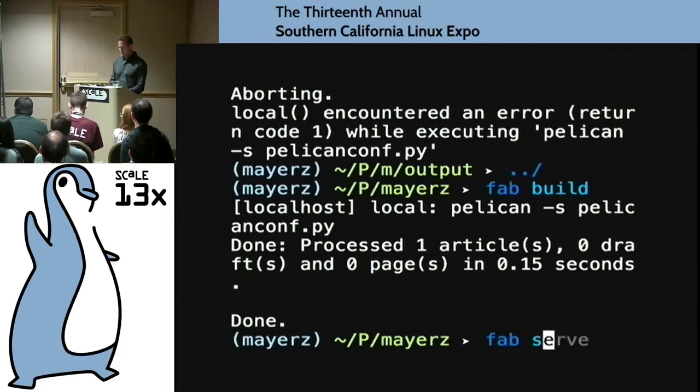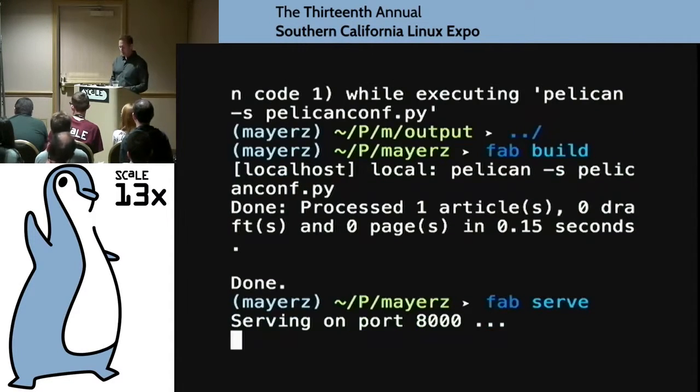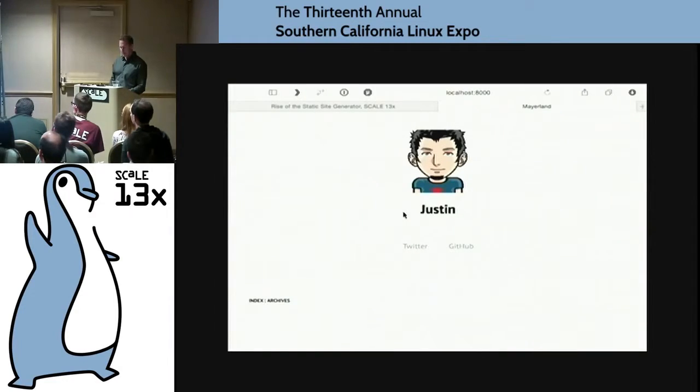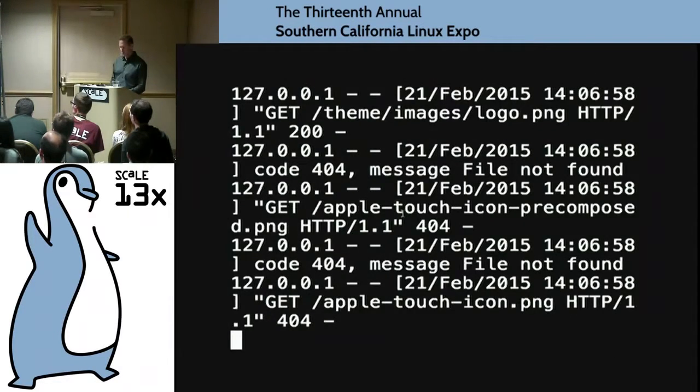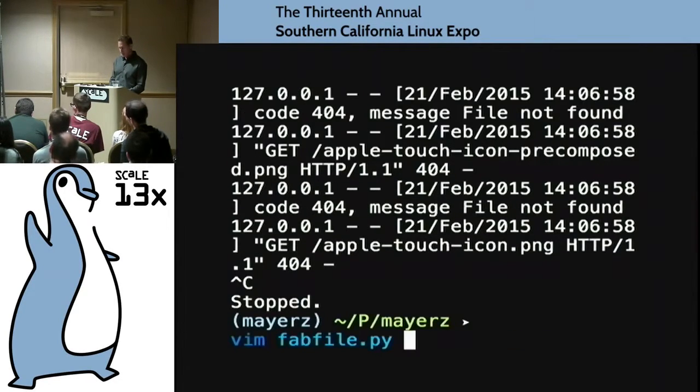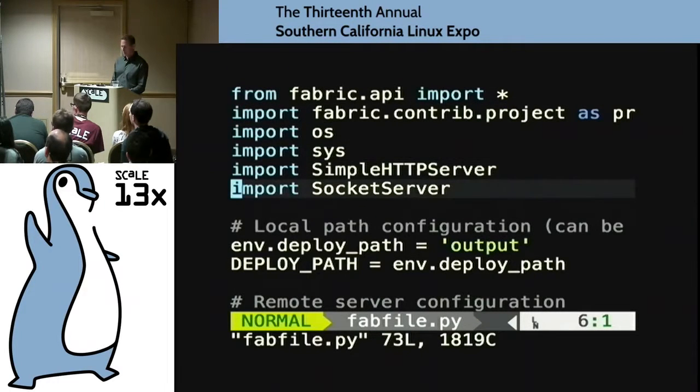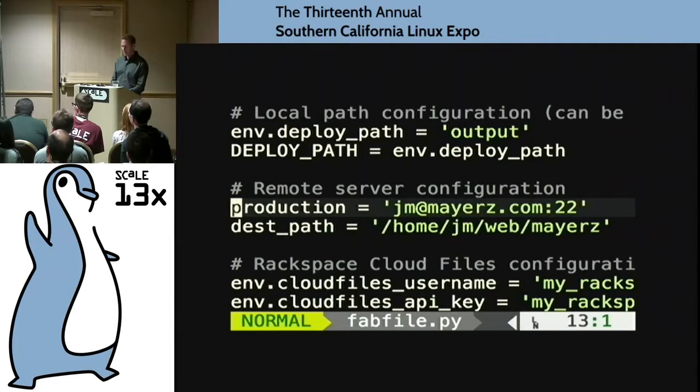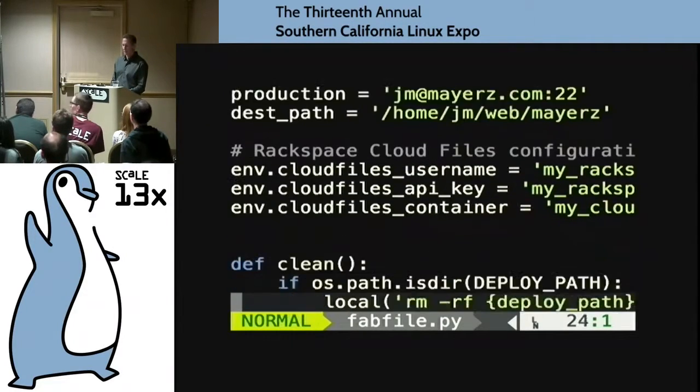So Fabric gives you these ways of saying fab build. I can hit fab serve, and then I can eliminate that last problem where I had to cd into output and then remember to go back to the project. Using fab serve, you get that for free, and that way you don't have to remember to go back and forth. You can check out the fab file. It's pretty simple. It includes things like where do you want your stuff, where's your production server, what's the destination path.